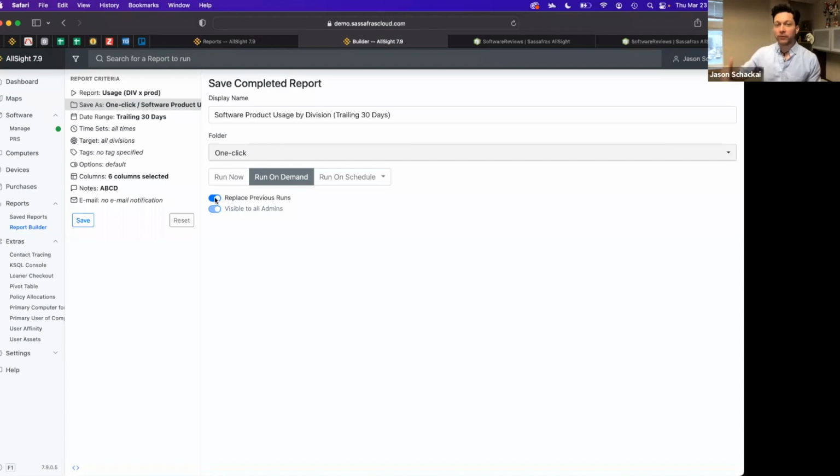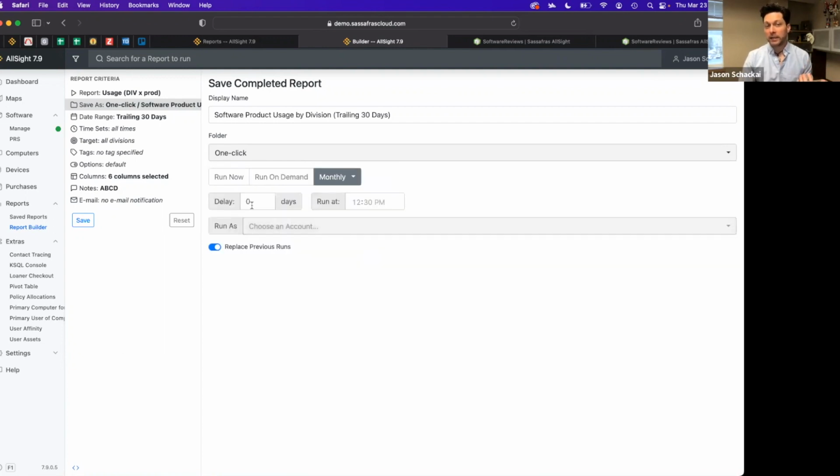So you don't end up filling up the server hard drive with old copies of reports you don't need. So that's what that is going to do. And then the last option here, to run on a schedule, when I select this, you see it allows me to select how frequently I want to run it. And when I make a selection here, it allows me to run it.